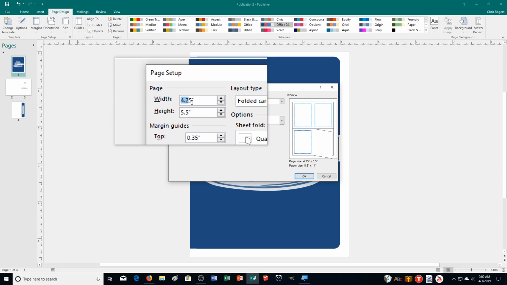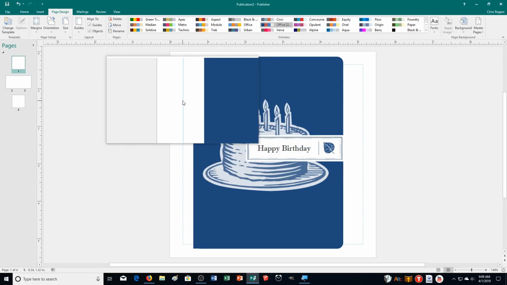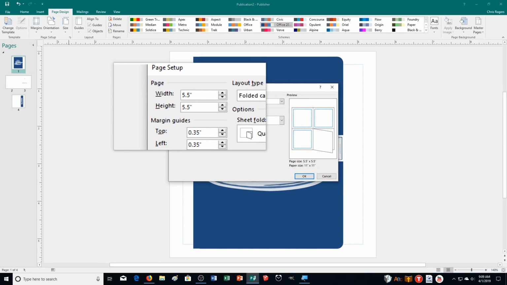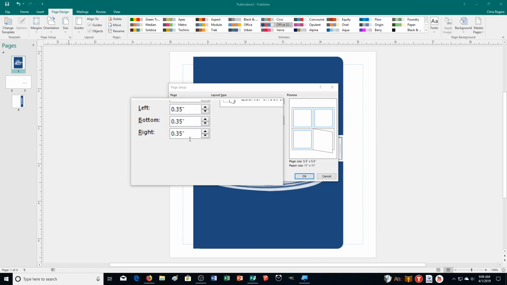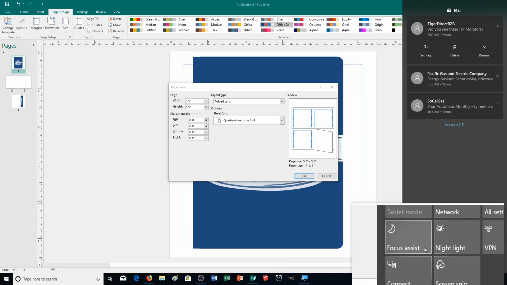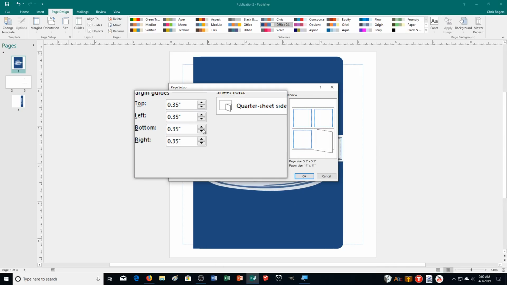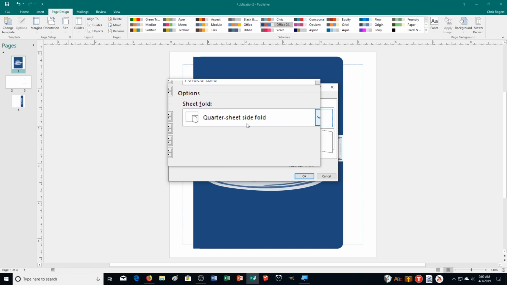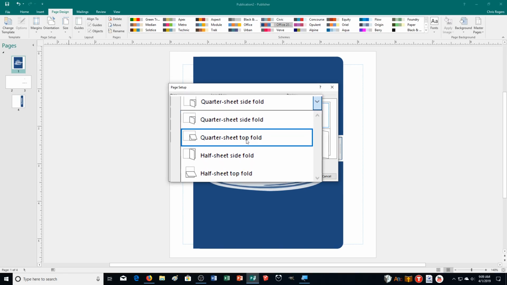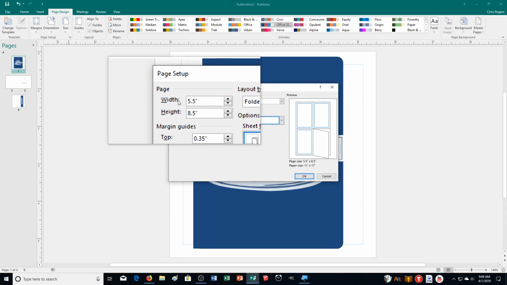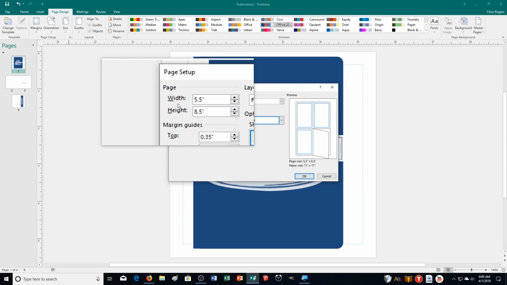So let's switch it to 5.5. I actually don't want to push enter. 5.5, and then for height it says 8.5. Let me get rid of my email here. 8.5. We're going to have all my emails come up, huh? There we go. So 5.5, 8.5 here, and it says it needs to be side fold card. So quarter sheet side fold. We already have it as that. So side fold card. That's set to go. Of course, you can see folded card. So this is where we can change that.